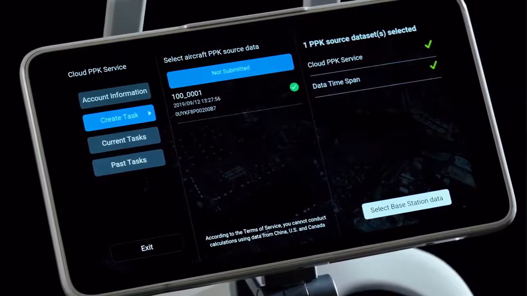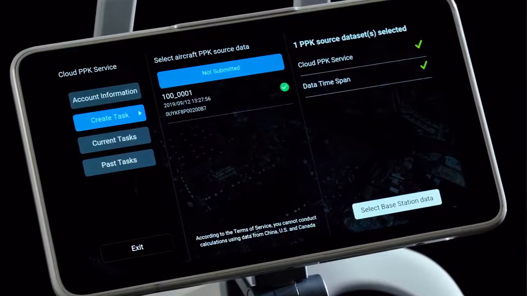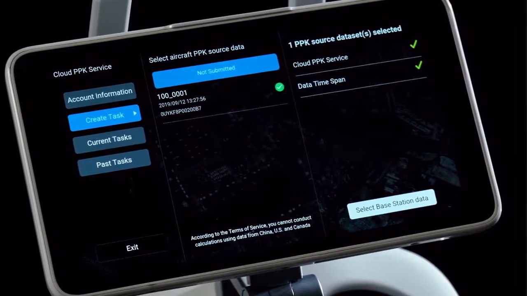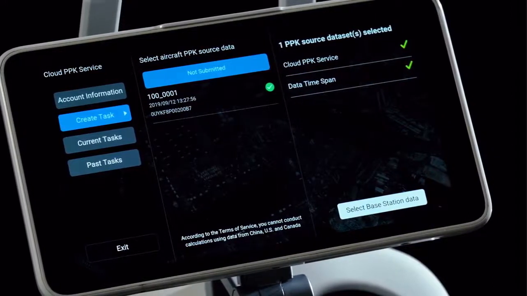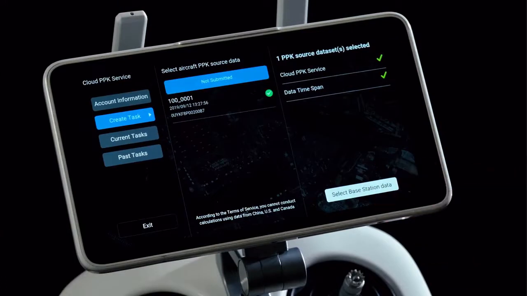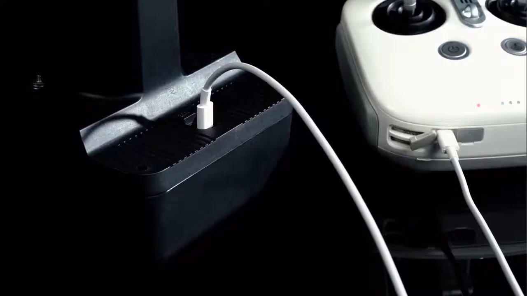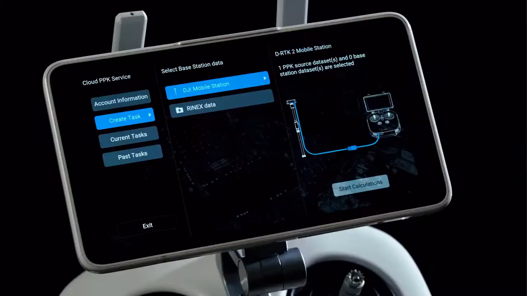Then, the remote controller will check for CLOUD PPK service availability and data time span. If less than 5 minutes of PPK source data is available, calculations can still be done, but the accuracy could be affected. Proceed to select base station data if no error pops up. If you used a DRTK2 mobile station, choose DJI mobile station as the base station type.